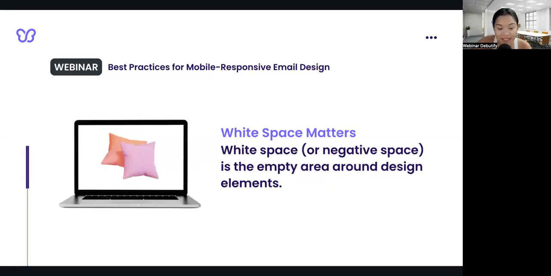So, next strategy is white space. If you've heard the phrase less is more, this is basically it. It's especially true for mobile email design. White space, or we also call it negative space, is the empty area around design elements. It not only gives your email a clean, organized look, but also helps direct the reader's attention to what matters most, your content and CTAs.